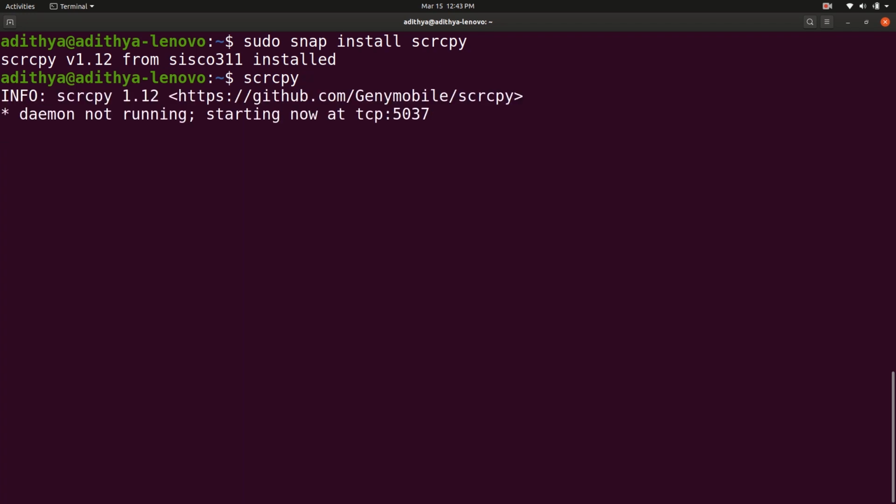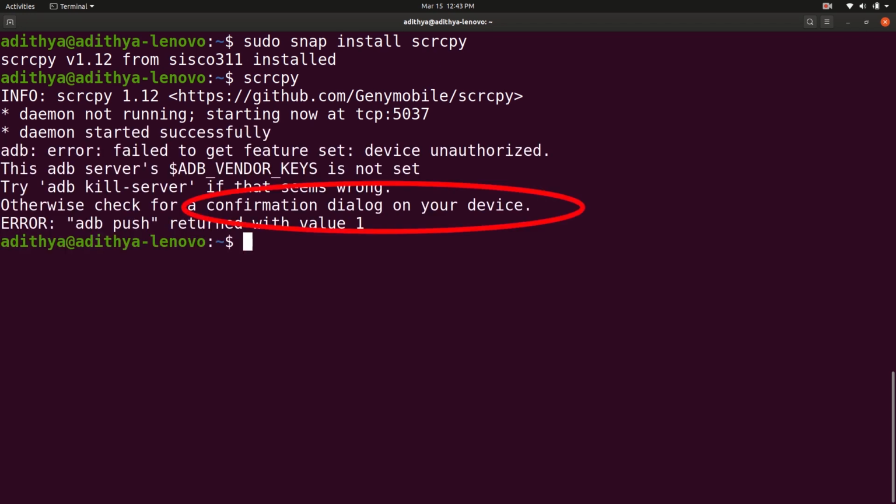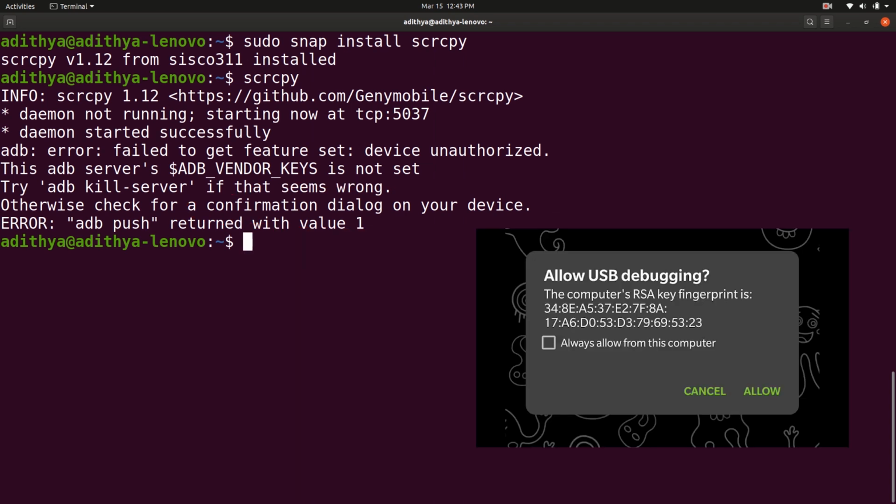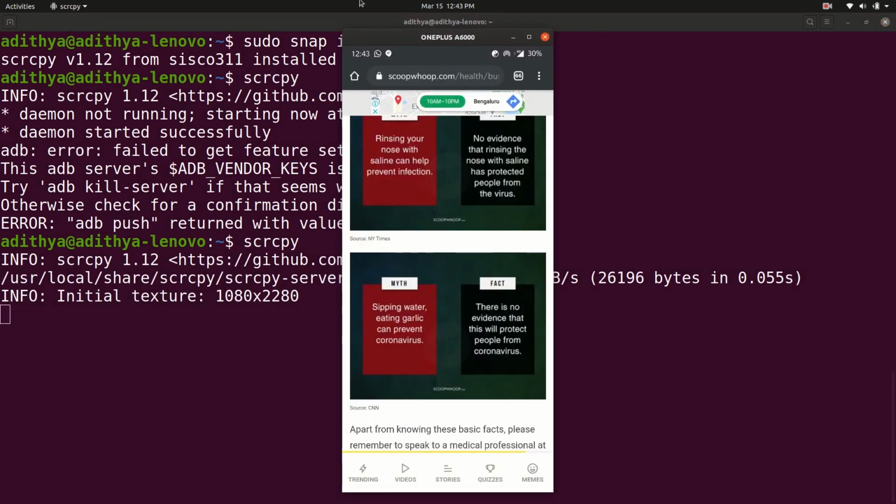This should probably pop up a warning and an error telling you that you have not allowed USB debugging for your computer. So you have to just check your phone for a notification, which I'll display here. Just click OK and then hit SCRCPY again.